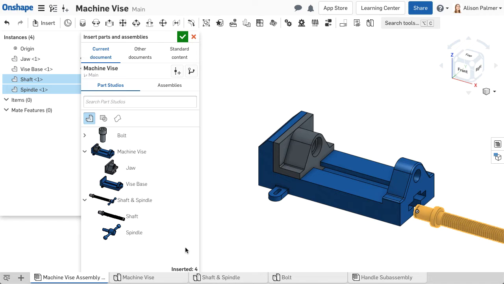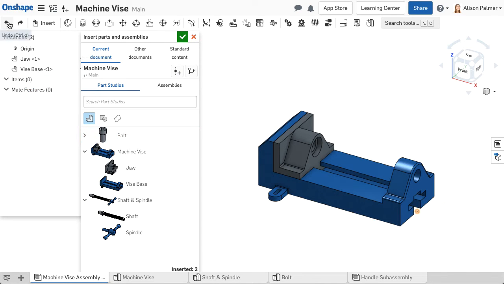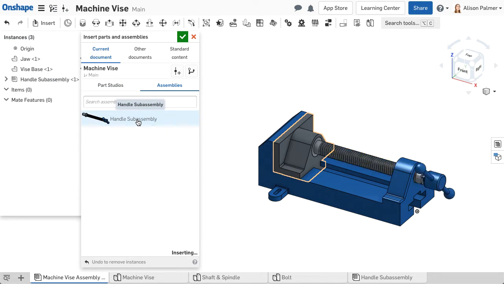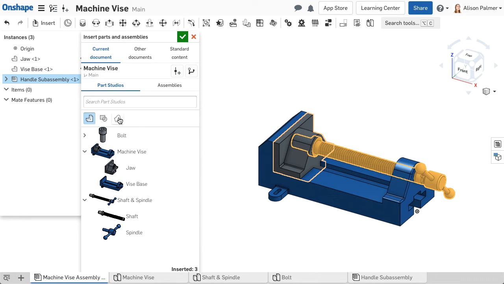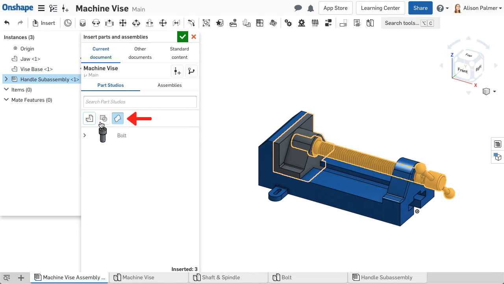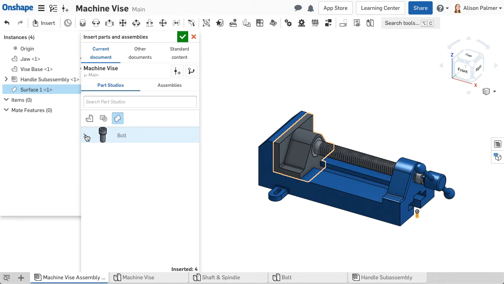The Assemblies option inserts another assembly into the active assembly, creating a hierarchical structure of the design. The search function can be helpful to locate specific entities to insert in larger documents with several tabs. Use the filters to find parts, sketches, or surfaces to insert. Note, filters only display for the available entity types. Then select from the dialog what you want to insert, and it appears in the graphics area.